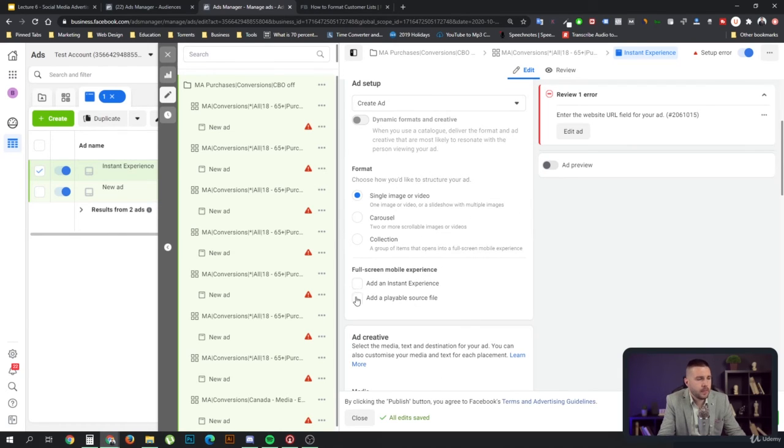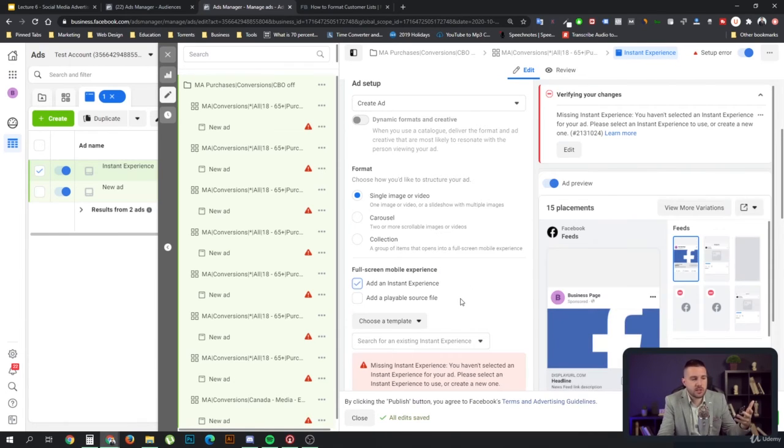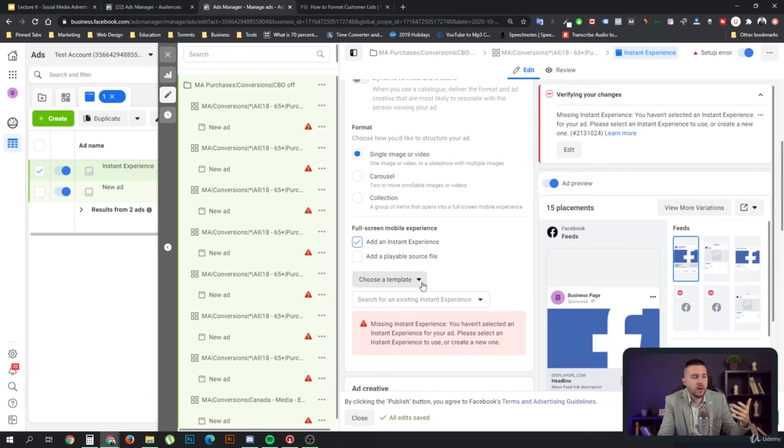So here you can see you can have a full screen mobile experience, which can be a conversion on its own. These instant experiences are used when you want to create ads where you can convert the customers without them coming to your website. So you convert them directly in Facebook. The downside is that they don't come to your website. The benefit is that they don't come to your website.